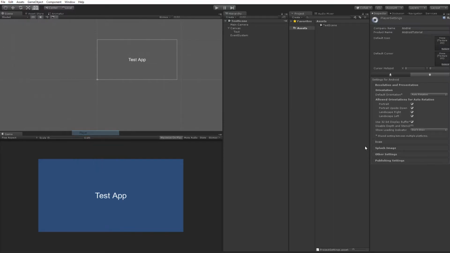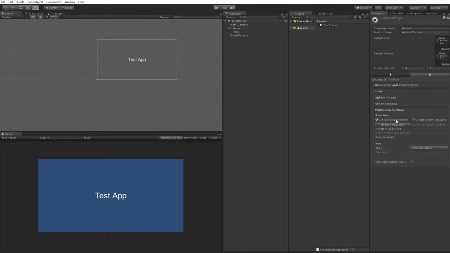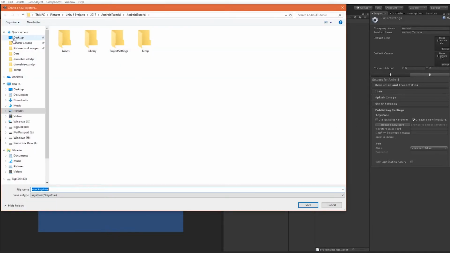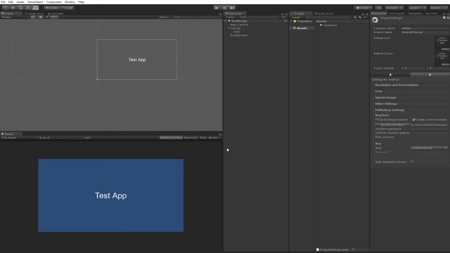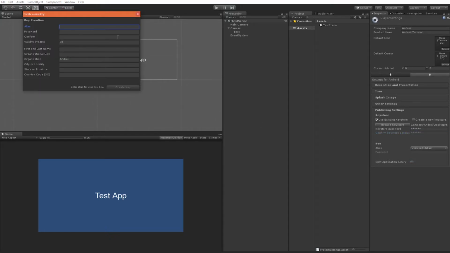So let's go back to Player, go down to Publishing Settings, and then here you say Key Store. You're going to create a new key, Browse Key Store. Let's just go to Desktop. And we're going to call this TestKey.KeyStore. Create a password. Let's do 12345, 12345, 6 characters. There we go. 1, 2, 3, 4, 5, 6. Unsigned. Now we're going to create a new key. And then the alias is going to be just test key, with the password 1, 2, 3, 4, 5, 6.